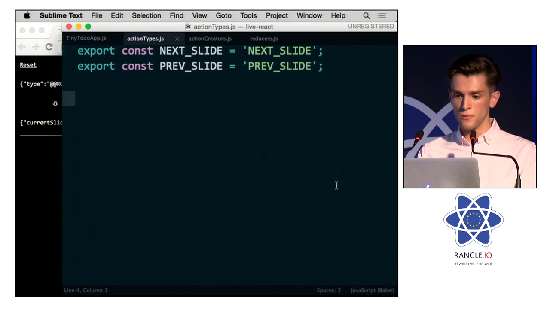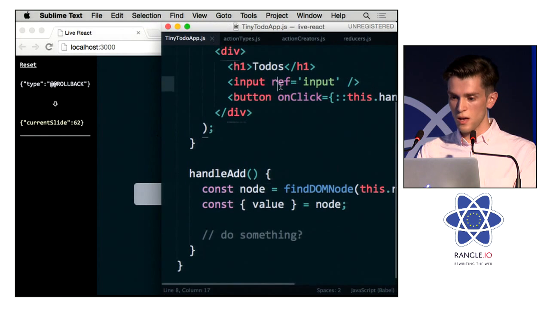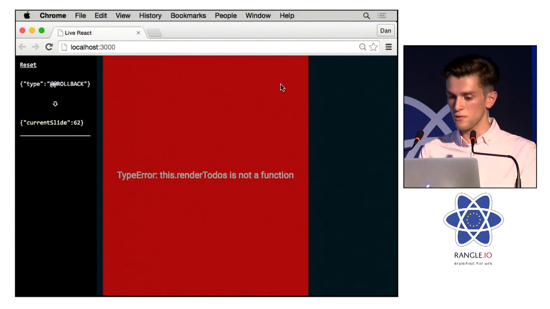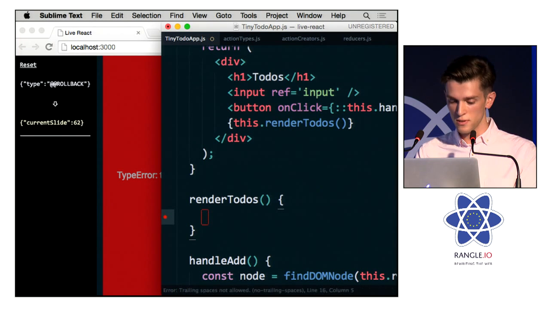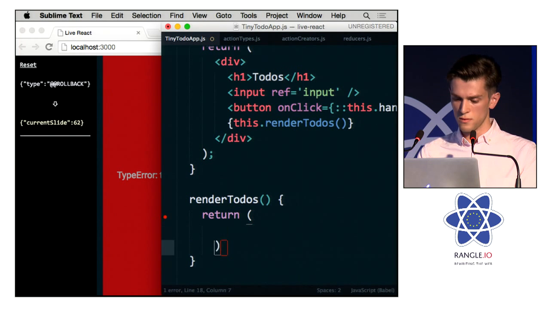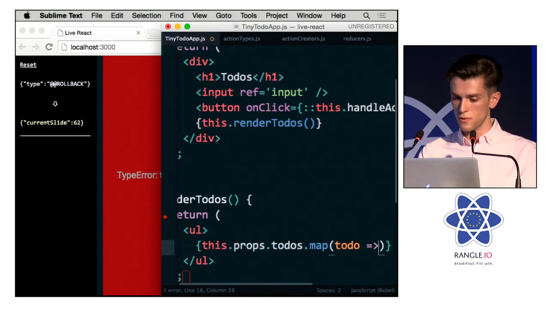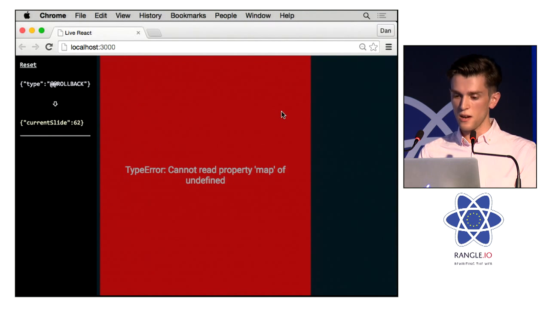So I'm going to add a new, oh wait, I don't want to do that yet. What I want to do is render to-dos, right? I don't have any to-dos yet, but I started working on to-dos, so let me just render to-dos. Save it, it says type error, renderTodos is not a function. I know that, because I have not written it yet, but I'm going to write it eventually. It probably needs some kind of list, really basic. This.props.todos.map, todo, and let's put it in a list item. Cannot read property map of undefined.